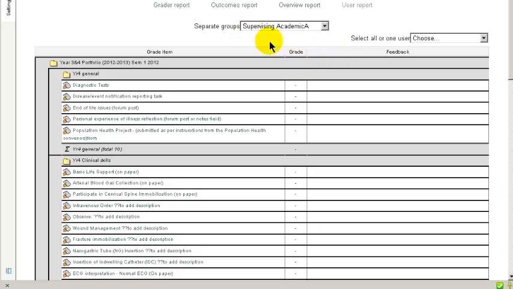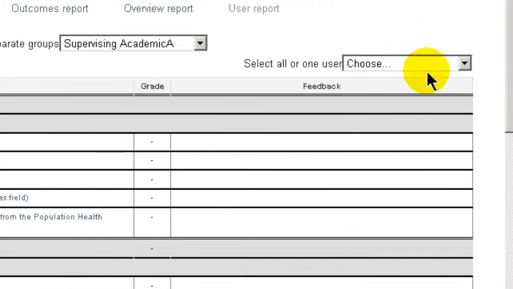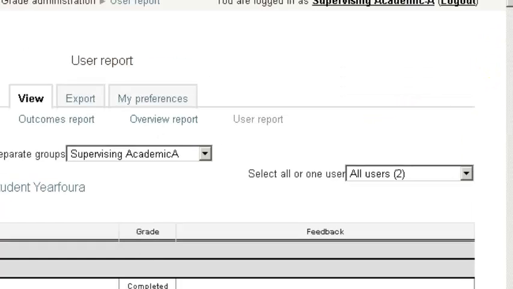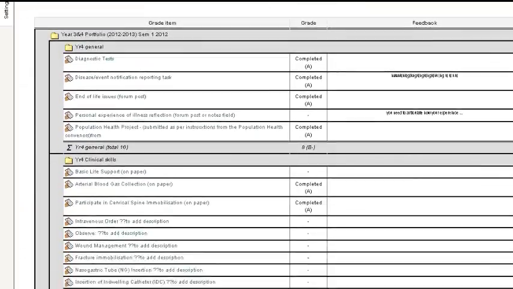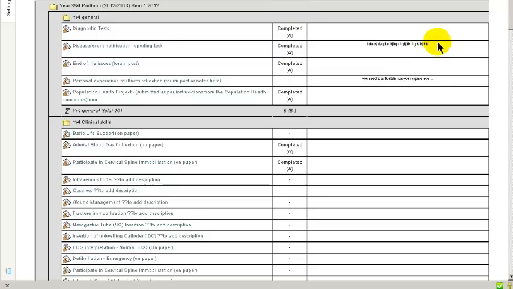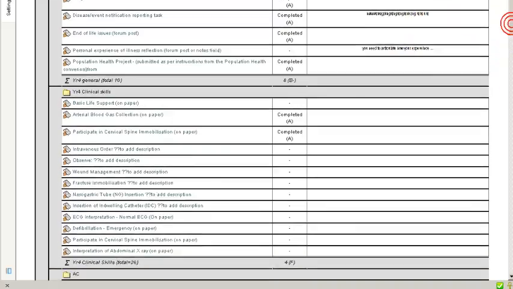I can see the items there. I can select which student I want to look at. I'll look at both of my students, and now we will see a much more pleasing report. Here are the 4 items in Year 4 General. You'll see that the total of those 5 items should be 10. It is currently 8. So there's 4 of the 5 have been completed, and there's some general feedback.